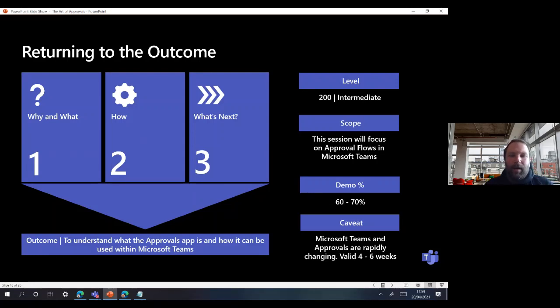So returning to the outcome, we really broke this down into 3 parts. It was quite an ambitious session of ours, because it was 60 to 70% demo. There was a lot of demo inside it, and of course when you're demoing, as you've seen today, most went right, but one thing unfortunately didn't work out, and hopefully I'll get to show you that another time. But we looked at why approvals are necessary inside the organization, and what the approvals app actually is. It's important that we understand what it is. We looked at doing approvals out of the box in the approvals app, or taking place within chats and conversations within Microsoft Teams.